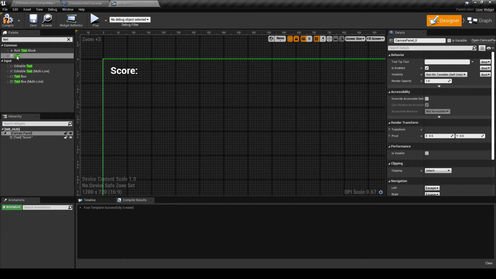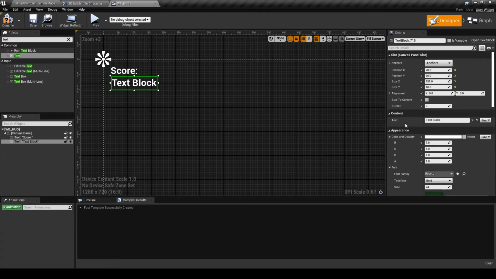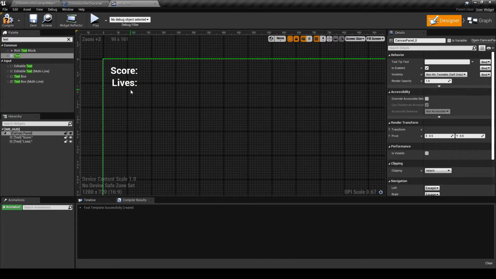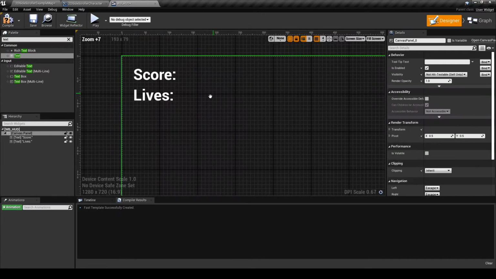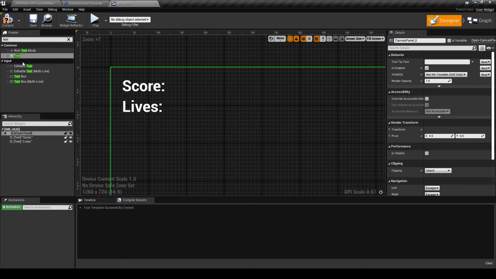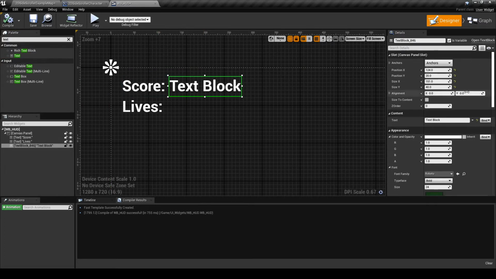I'm adding one more text block for lives. Even though we don't have that variable set, let's just get it set up. You could stick both of these text blocks inside a box for alignment, but for now I'm happy to set the alignment manually and move on. Now add a text block next to score, so we can set it to the score variable. To set this to a variable on our character, let's create a binding.